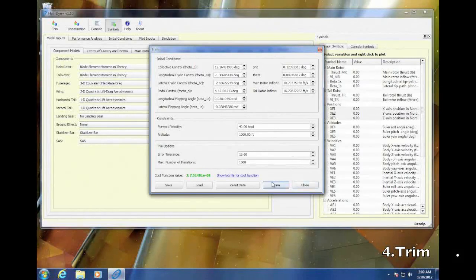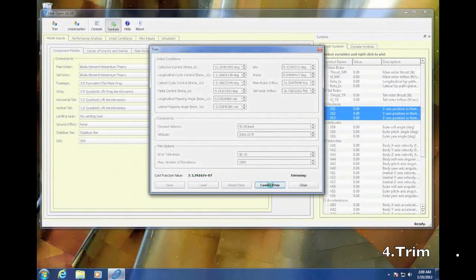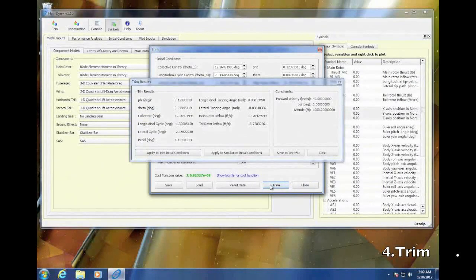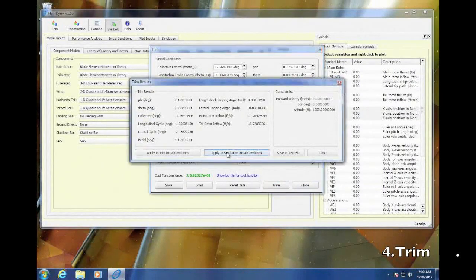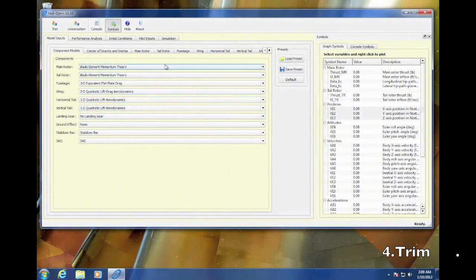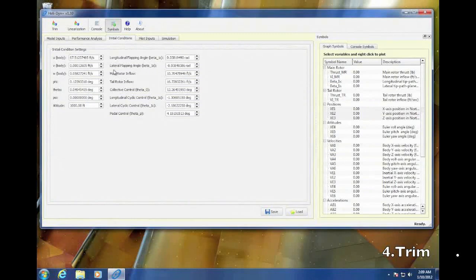Now, what's nice about this, as I said, is that once you have this trim algorithm and you apply it to the simulation initial conditions, you will see these results in the initial conditions tab. So in this tab, you will see our trim solution. What you have right now is a 40 knots forward flight trim solution.